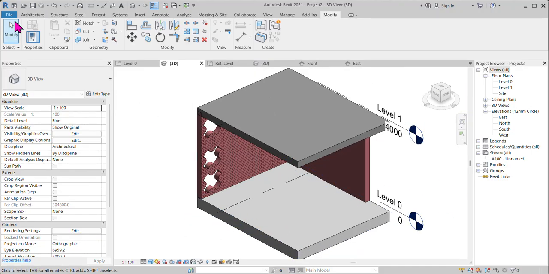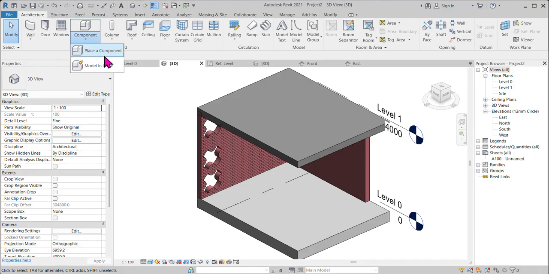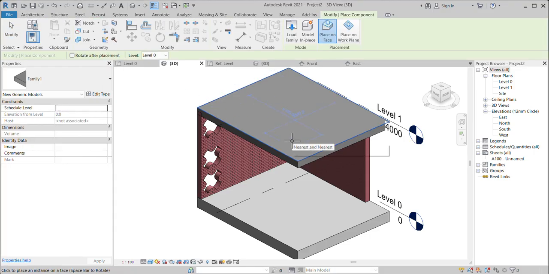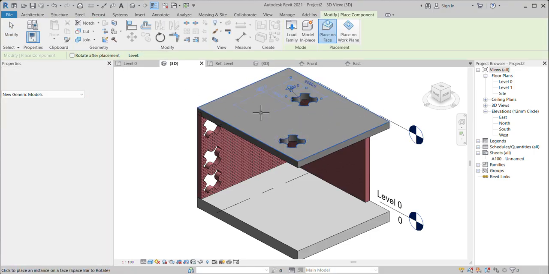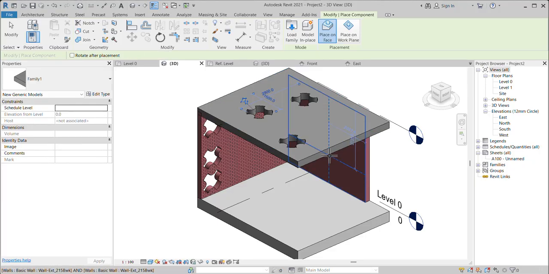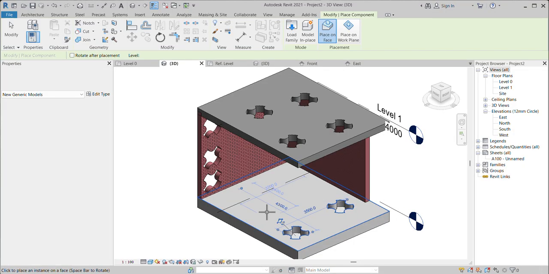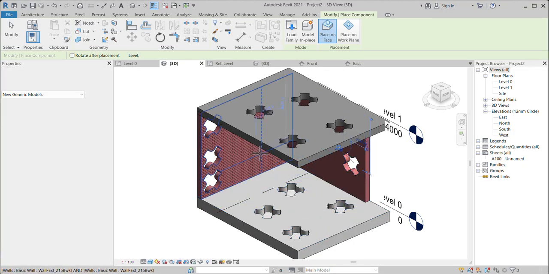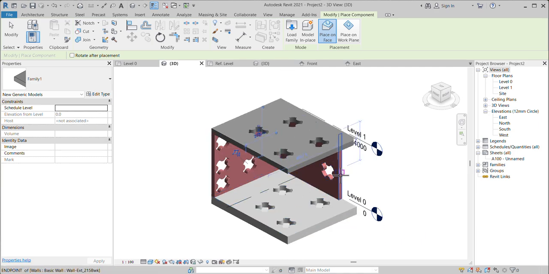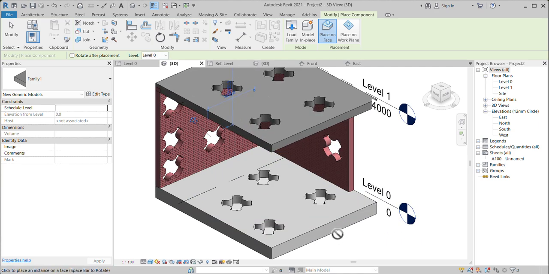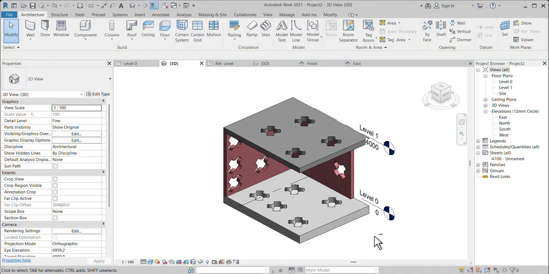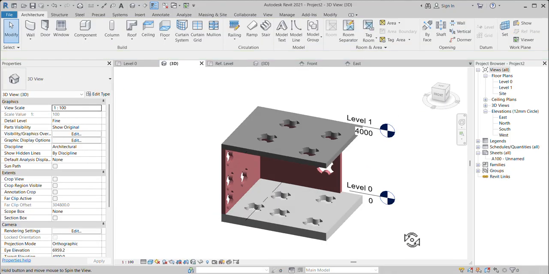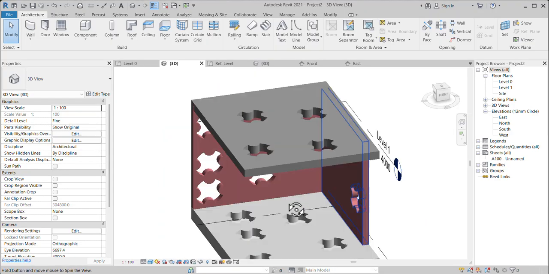At the same time, if you want, you can cut this one in the slab also. If you want, you can apply it to the floor also. So at any angle, anywhere, you can cut this void. So this is the way we can create the void.